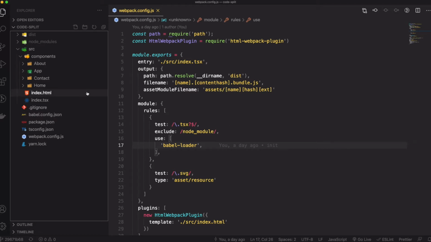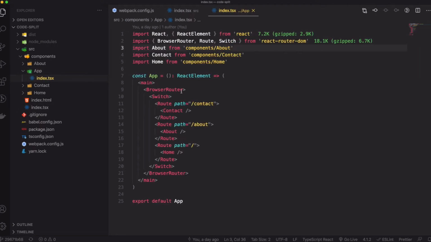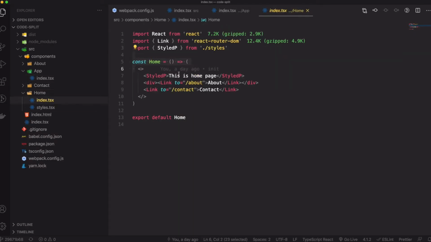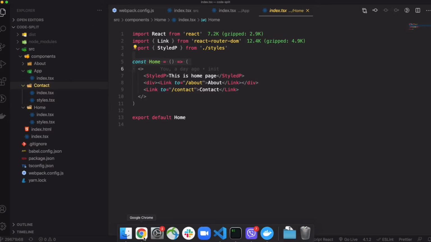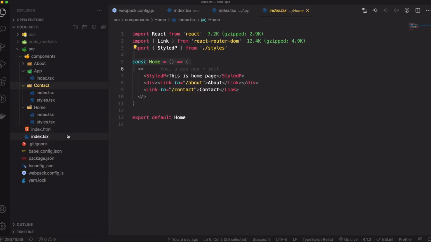I have a really simple React app right here. This app basically has some routing: contact, about, and home page. The home page is a really simple component, basically just a text and a link to other pages. When I click on about, it goes to the about page, and contact goes to the contact page. Then we click home and go back to the home page. So that's pretty much this project.